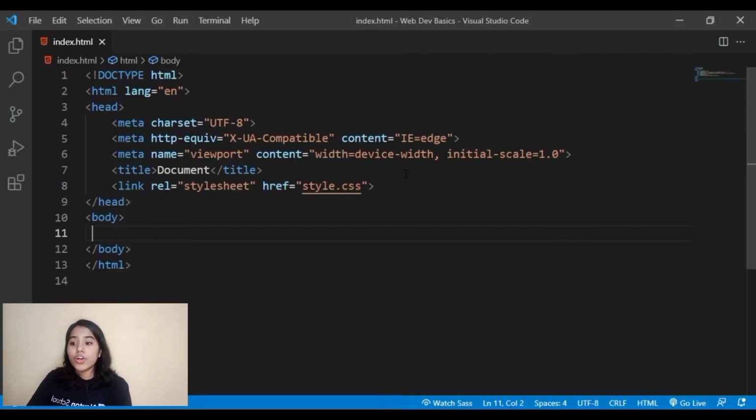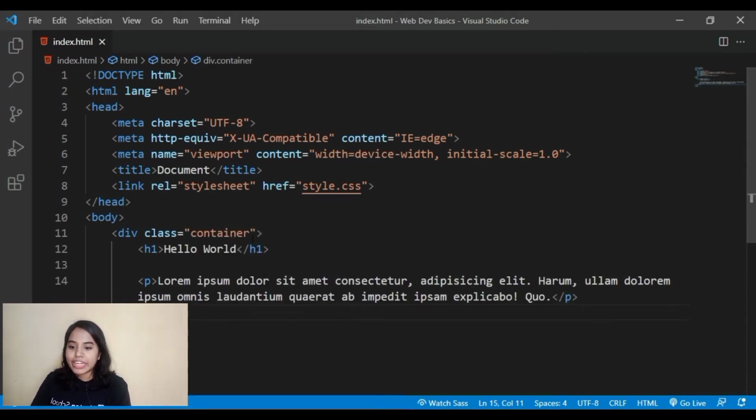So whenever you want, let's write here. So here we have one basic HTML boilerplate, and here let me add one H tag and one paragraph tag, and also we will have one div whose name will be container.